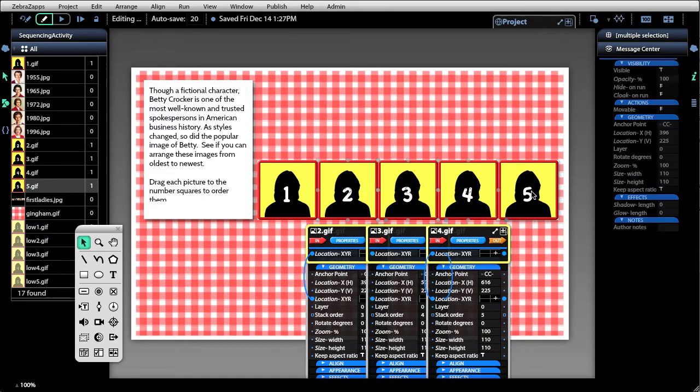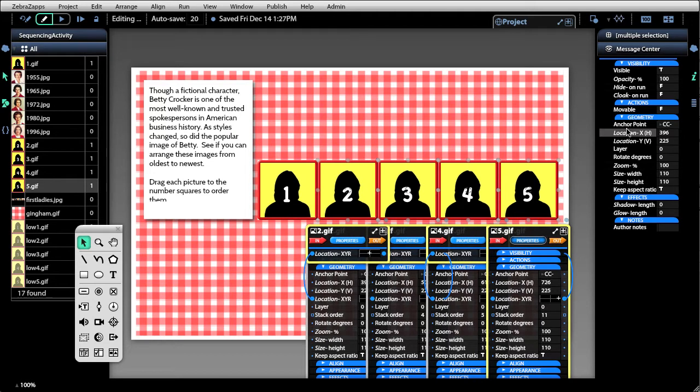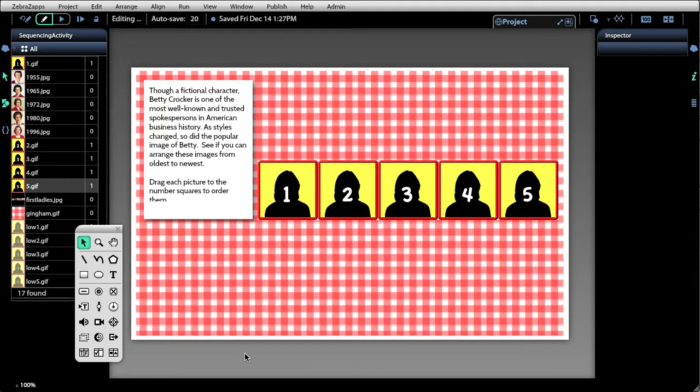Okay, so in each case, we've got those. And now one other thing we want to do is select 2, 3, 4, and 5 by shift clicking and switch hide on run. You can do that with the inspector in one swoop so that they're not going to show up until later on. Okay, now our next step is to start creating the drag and drop pairs.